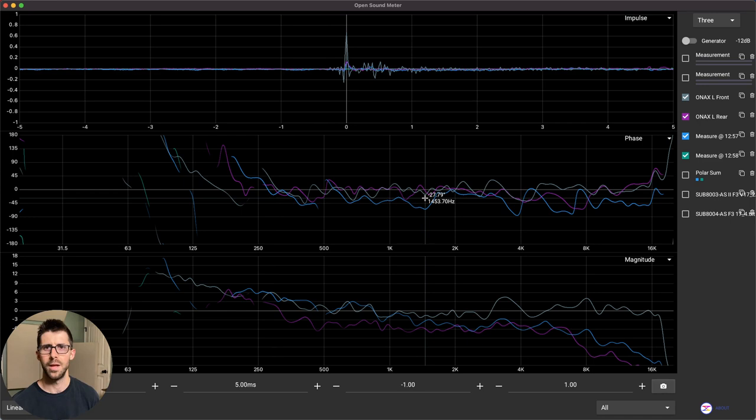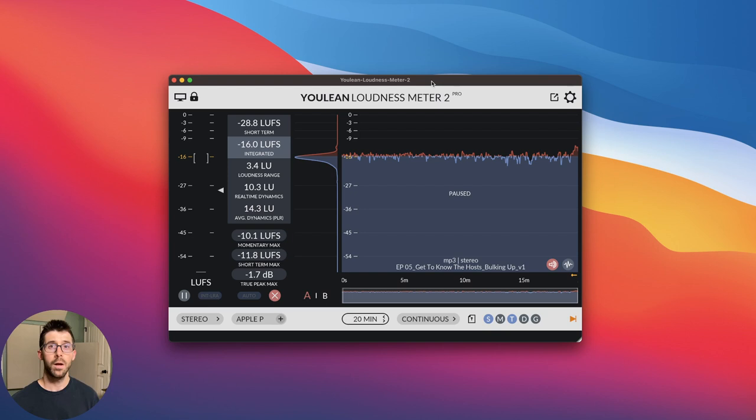Another software that's very popular is called Smaart by Rational Acoustics. I own and use it as well. It's fantastic. But if you're a beginner or just starting out, I think Open Sound Meter, not only from a cost perspective, but just a simplicity perspective, is a fantastic place to start. So that's number one. On deck, we have a loudness meter.